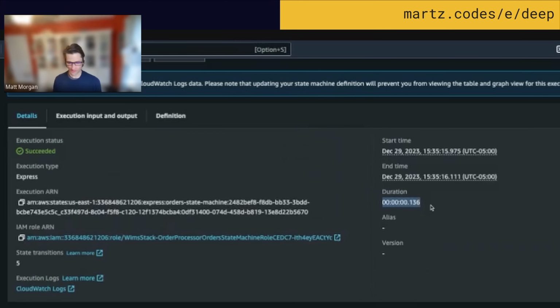What I think is really cool about this is look at how fast this thing was. It was 136 milliseconds from start to end, and this thing just really blazed. It got the work done very, very quickly, and because this is an Express step function, that means that it's going to be very, very cheap. In fact, unless I'm doing this quite a lot, which would be a good problem to have, let's face it, because that means I'm selling quite a lot, the cost of running this is going to be negligible.